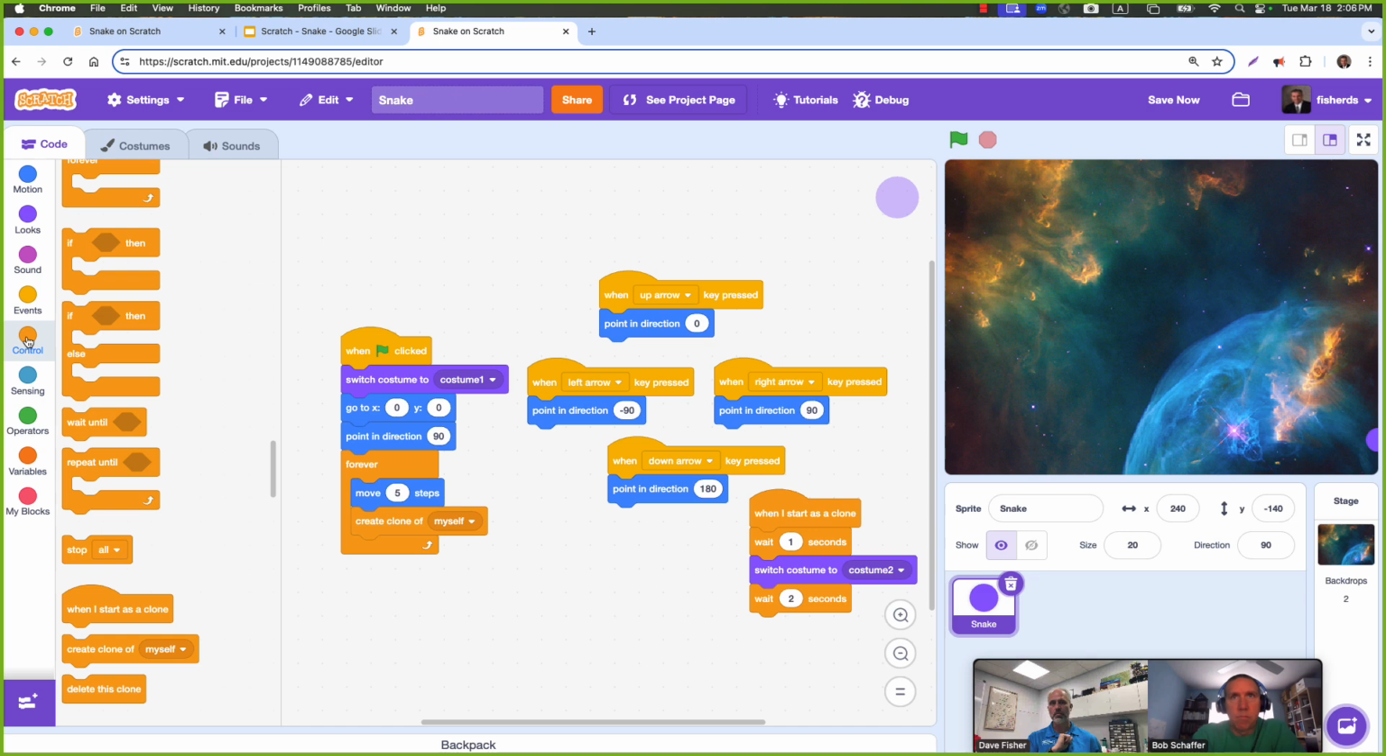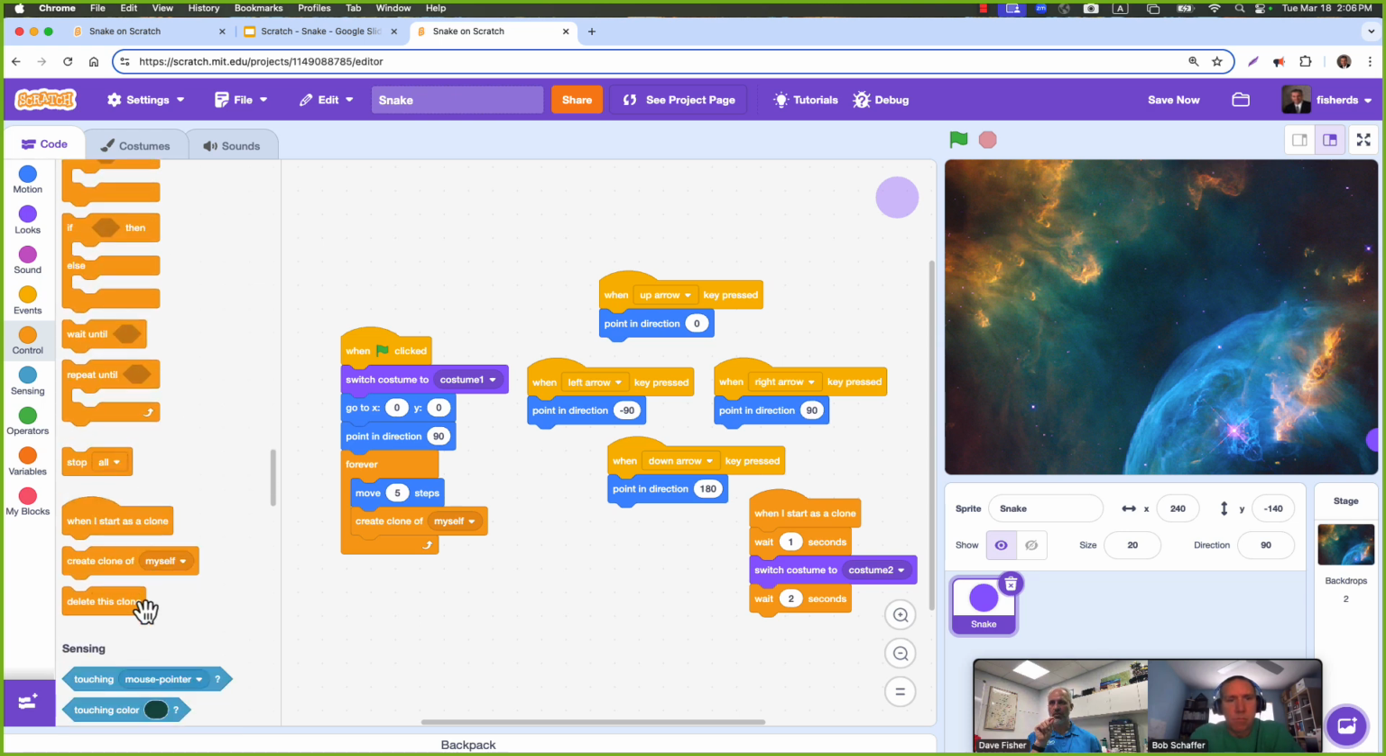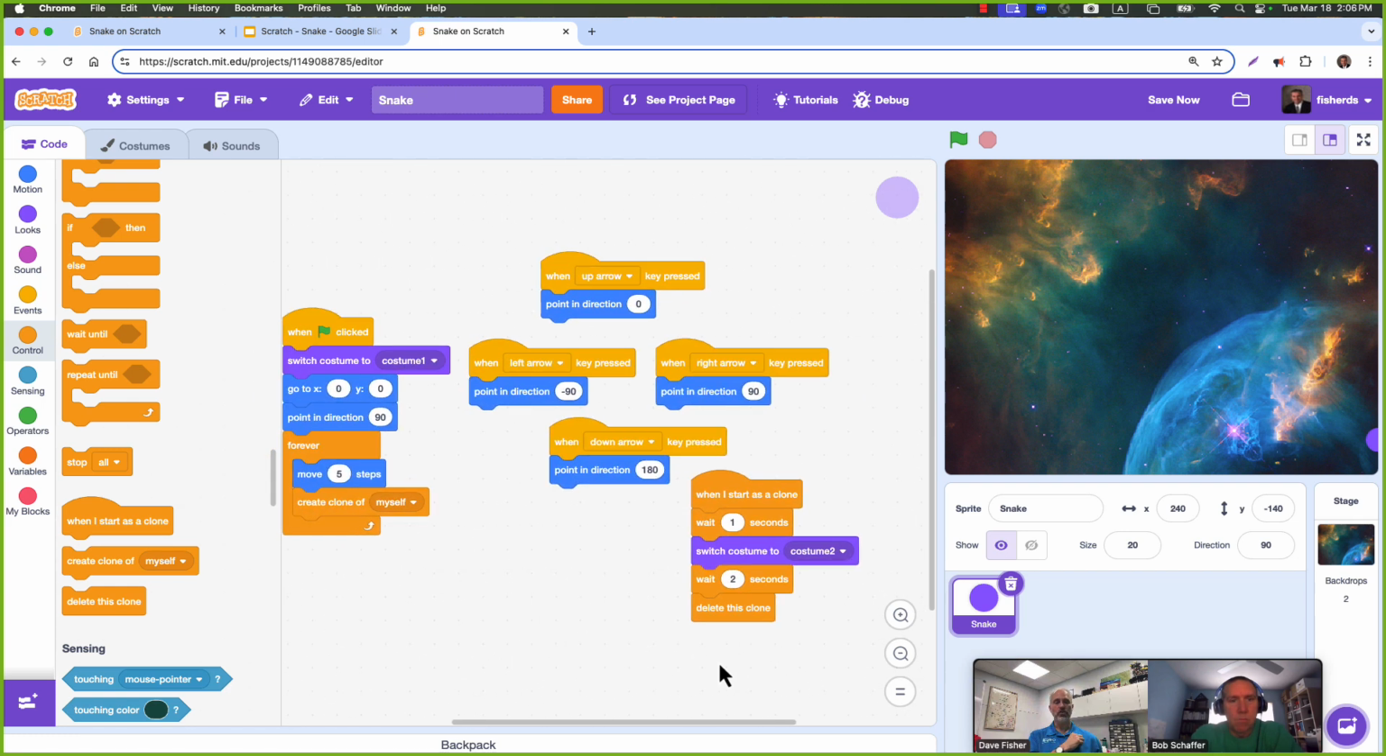Deleting the clones is back over in control. Wait might be new, but it's such a simple concept. I think you'll be able to find it pretty quickly. Wait was at the top of control. Deleting clones is at the bottom. All right, so right now it's hard-coded.